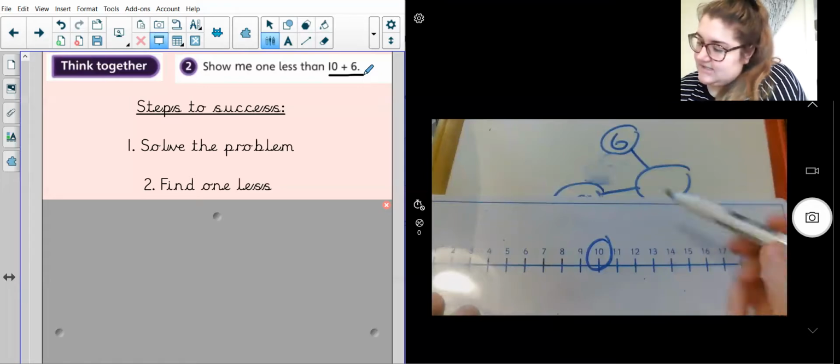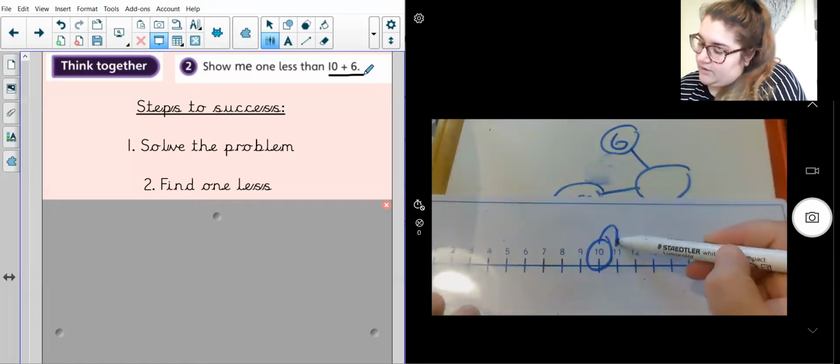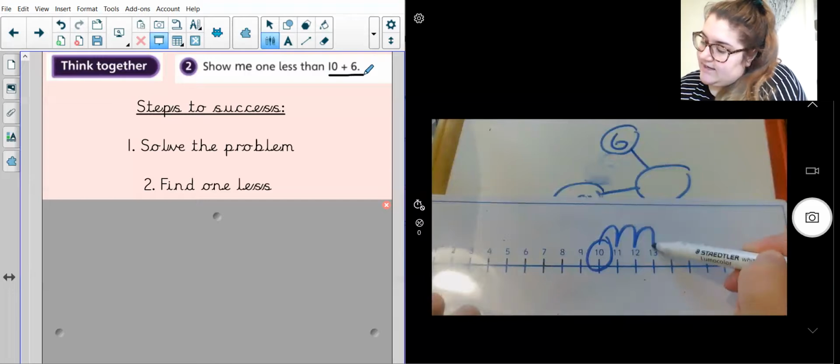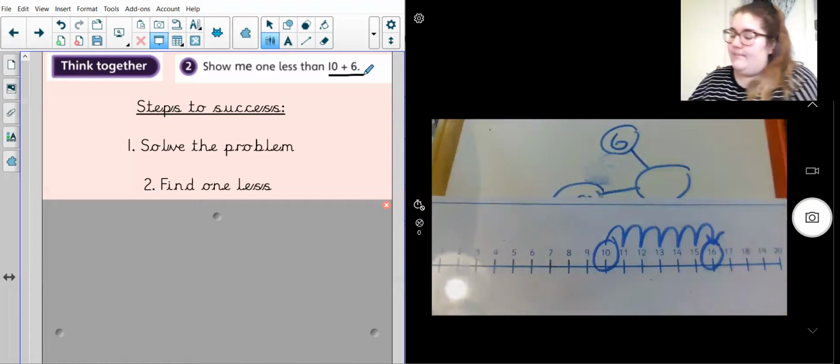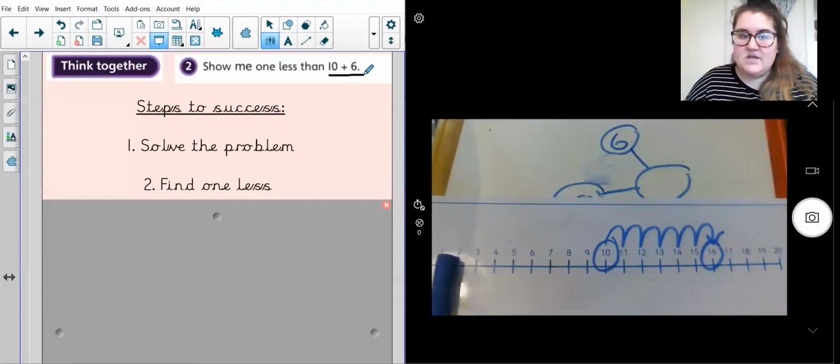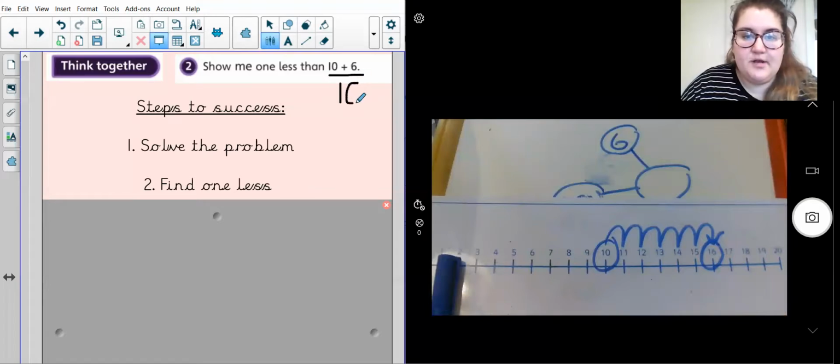Can you tell me when to stop? 1, 2, 3, 4, 5, 6. And I've landed on the number 16. So, have I solved the problem? I have, because I've solved this problem and this part is 16.